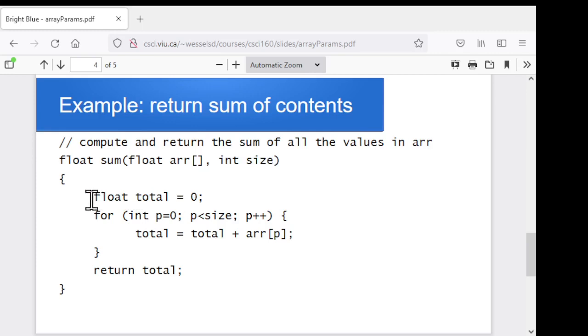And all we're going to do is start our running total off at 0 and then go through each element and add each element to the running total. So for each position in the array, go through and add whatever is in that position to our running total. And then once we get to the end, once we've gone through all the positions, just return it.